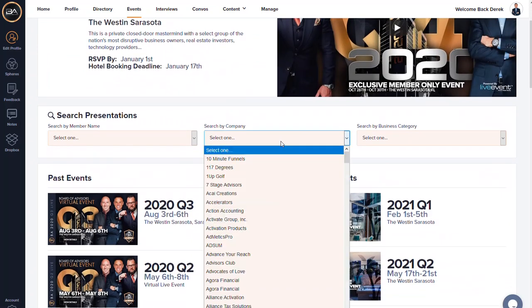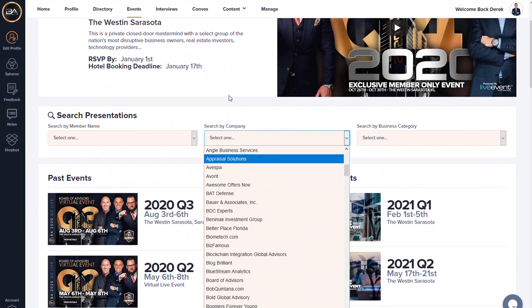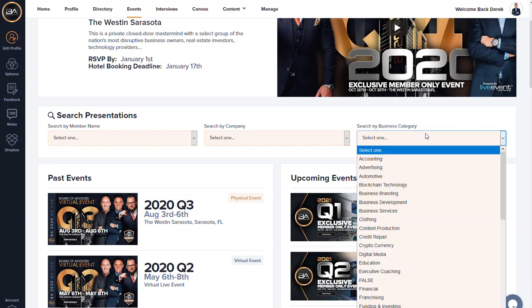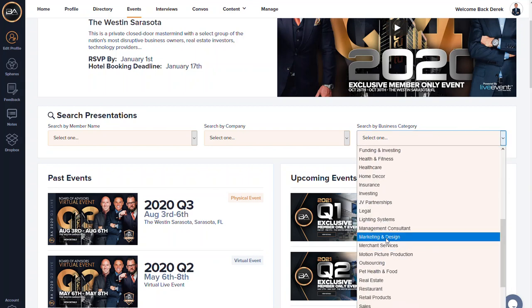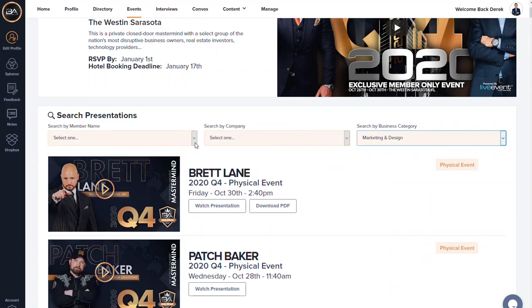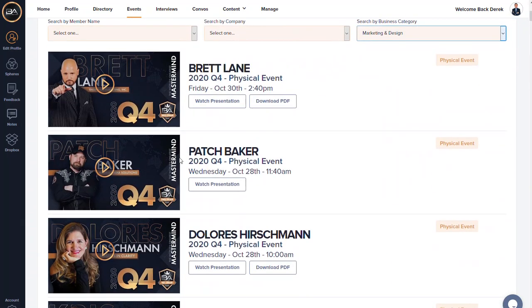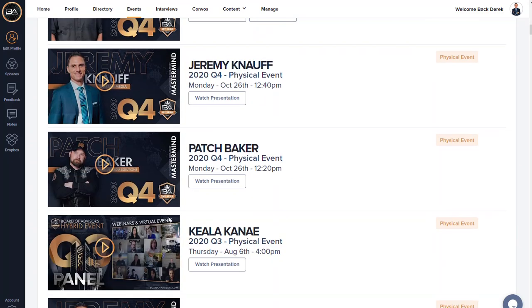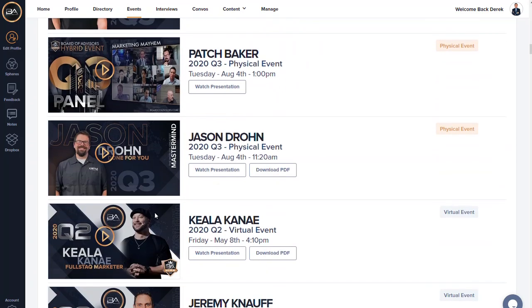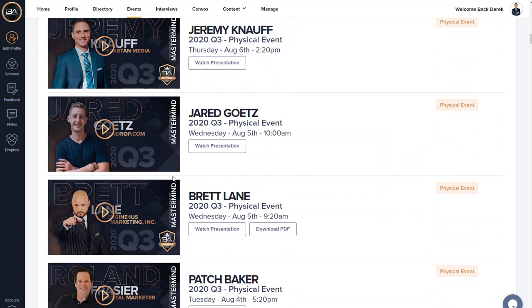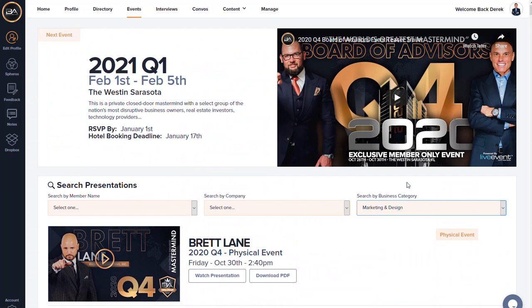You can also search by company if you happen to remember that instead. It'll give you a similar result. And then you can also do it by business category. So if you were interested in seeing everybody that had done something to do with marketing and design, for example, it's going to give you a complete list of everybody in that category. So you can go research all those people, watch their presentations, and download the PDF version of the presentations. It's an easy way to go back in time and find what you're looking for.